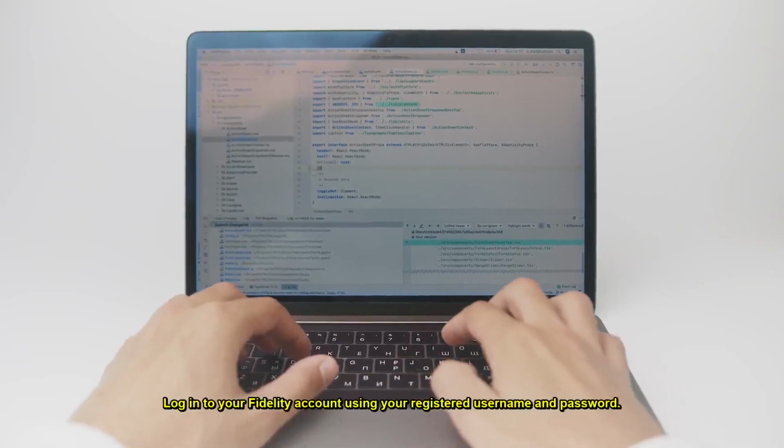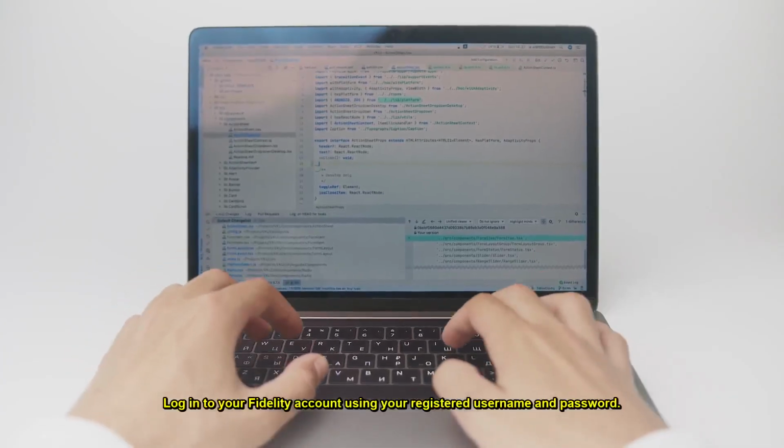To authorize Roth IRA contributions with Fidelity, begin by visiting the Fidelity website. Log into your Fidelity account using your registered username and password. If you don't have an account, you will need to create one by clicking on the Open an Account option.